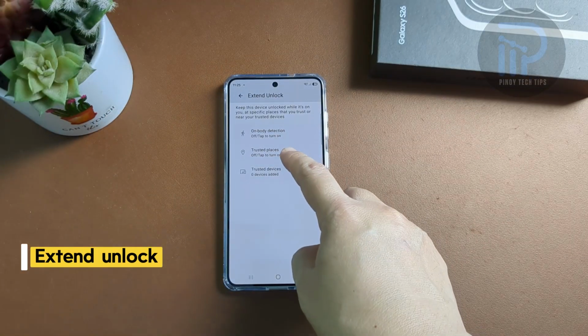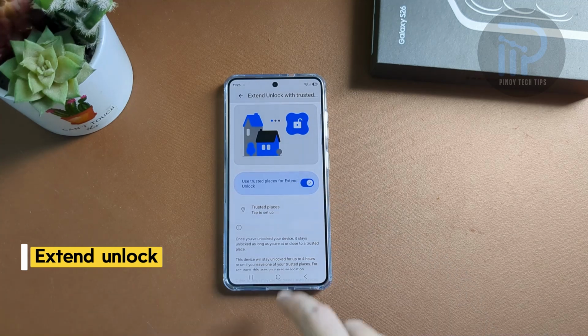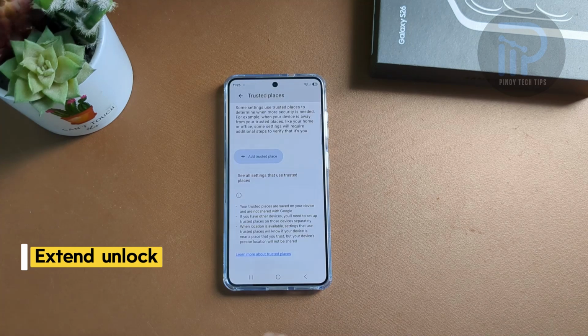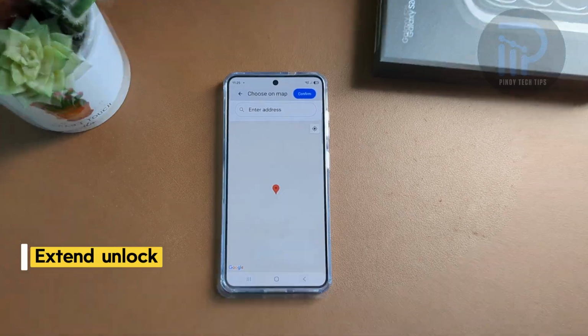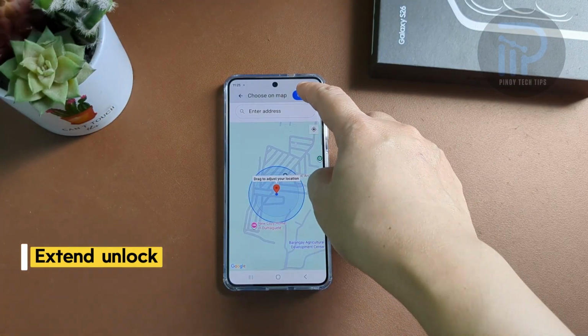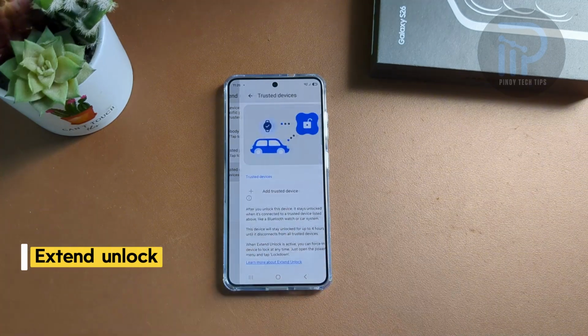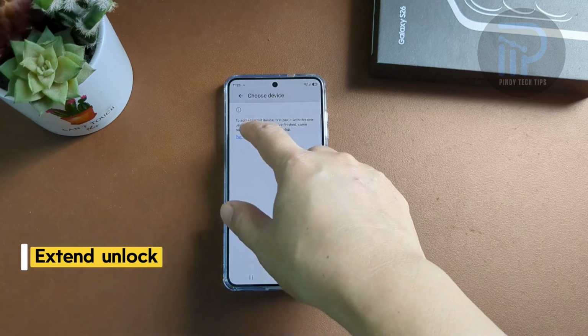Tap Trusted Places, then turn it on. Enter your device security lock when prompted. Tap Add Trusted Place, then choose a location like your home or office. You can directly enter the name of the place or find and pin it from the map. Tap Trusted Devices, then tap Add Trusted Device to connect something like your smartwatch or car via Bluetooth.